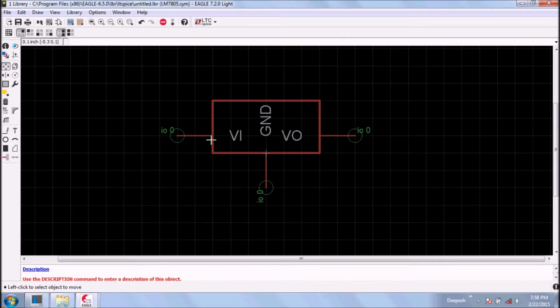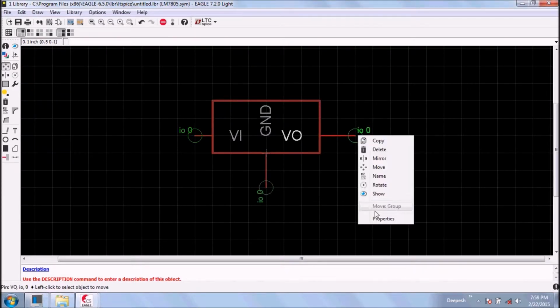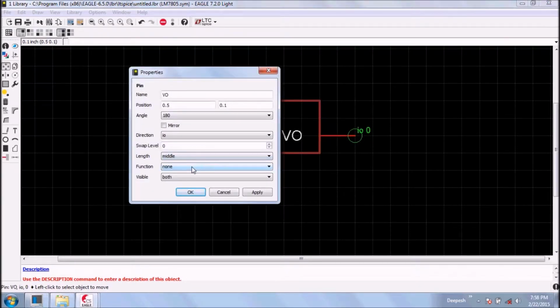And see, if you want to reduce the length of this input pin, you can do it like this. Just right click, properties, and here length. So I am going to use short, that would be better. So it will become short. So here also right click, and you can do the same and set this to short.